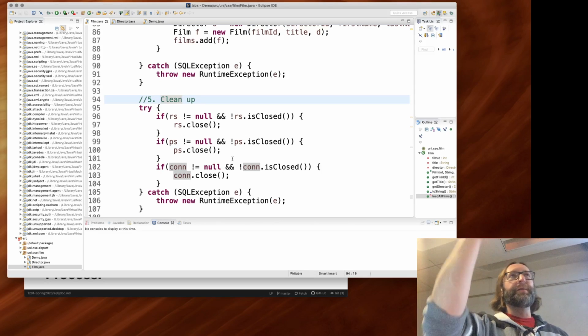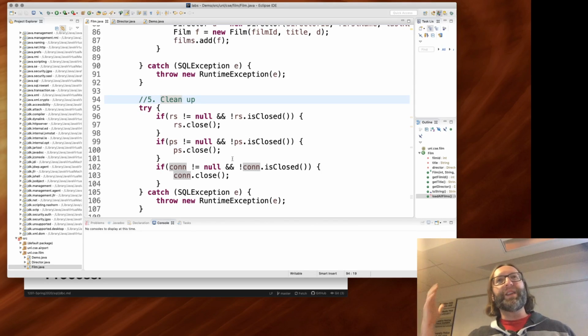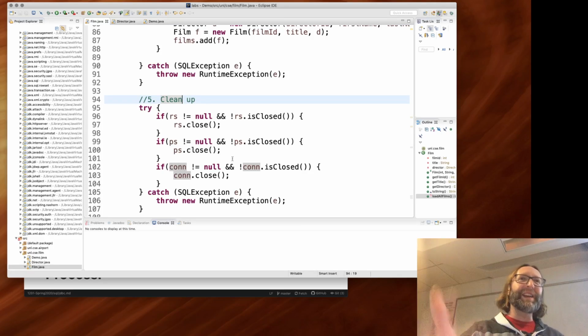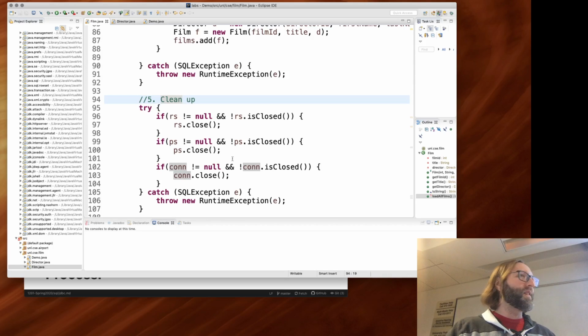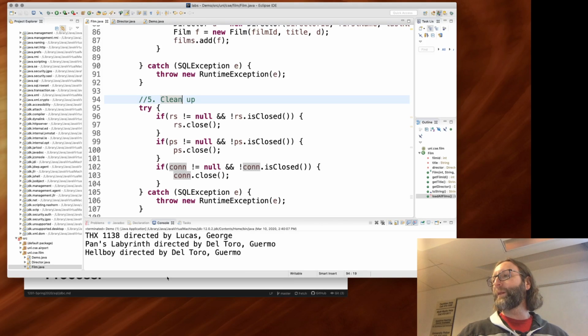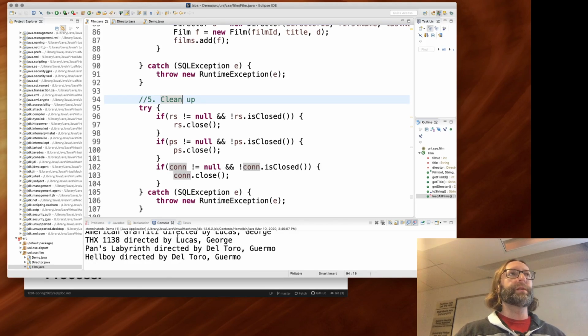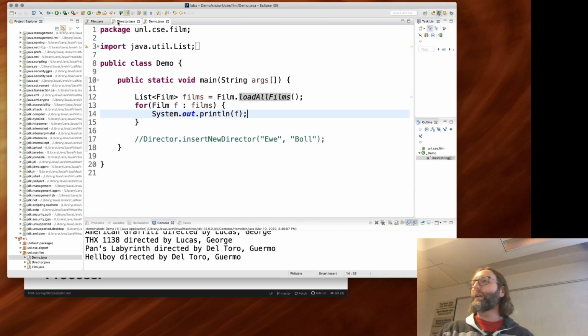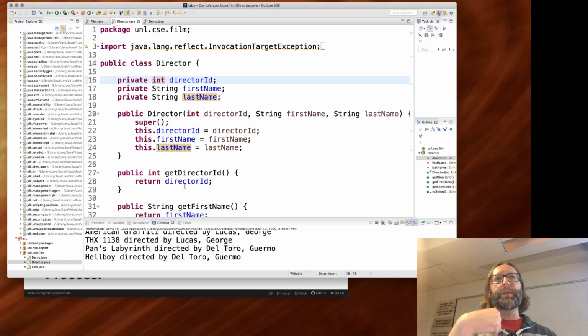That would require a finally and then another try and then another finally, and now you've got nested try-catches, and ad infinitum. You've got to stop it somewhere, so I'm just going to stop it right here. Let's run it again, see that everything works still. Yep. Still those 5 films right there. Okay. All right. That's reading from the database.